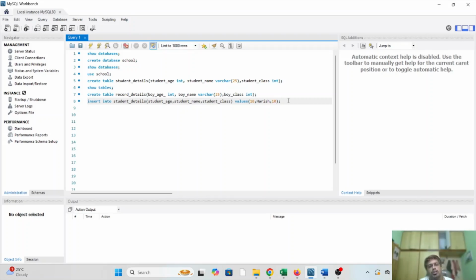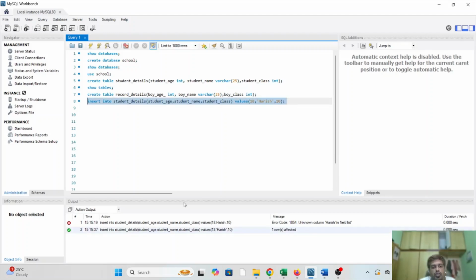Now let's try to run this cell. Control enter. I'm getting an error: error code unknown column Harish in the field list. Sorry guys, here I forgot to give the parenthesis. Now let's try to run this cell. Now you can see that the query has been executed successfully, and we have entered the details into the student details table. Here you can see the three values, the student age, student name, and student class, have been entered.